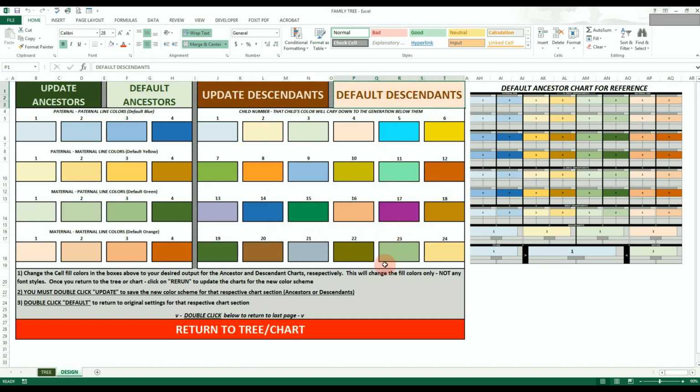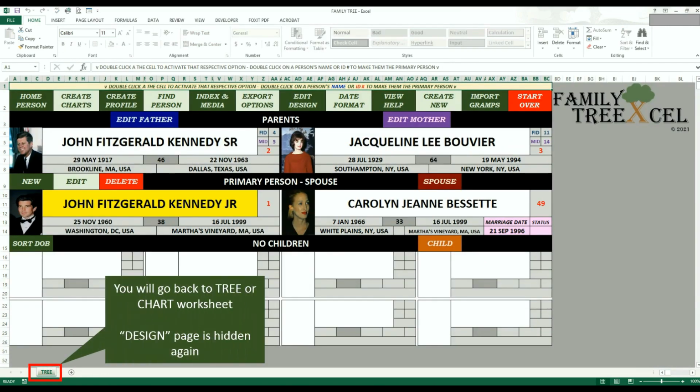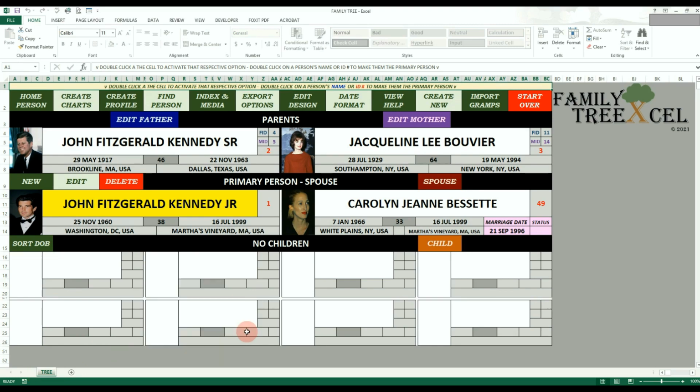This will not change any fonts, just the background color of the cells in the charts. Remember that the default font color will always be black, so lighter fill colors are recommended. Do not insert, delete, or unhide any columns or rows on this sheet to avoid errors. Once you're done, double-click Return to Tree/Chart to go back to the respective worksheet and close the design page. Any future charts created will now have your established color scheme. You can see the Chart Options help video for more details on this topic.